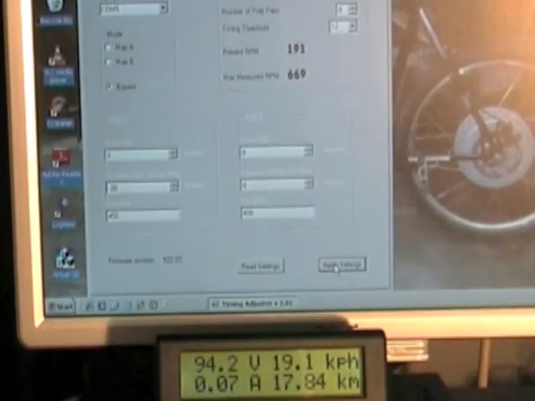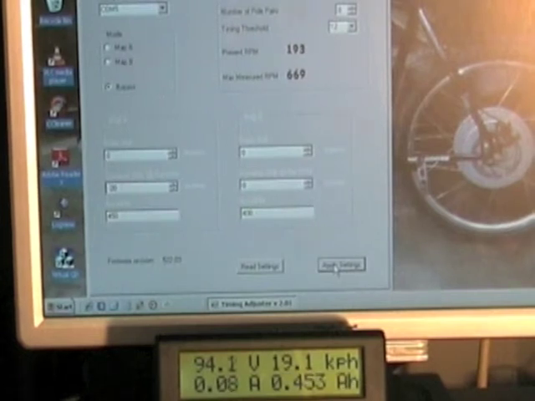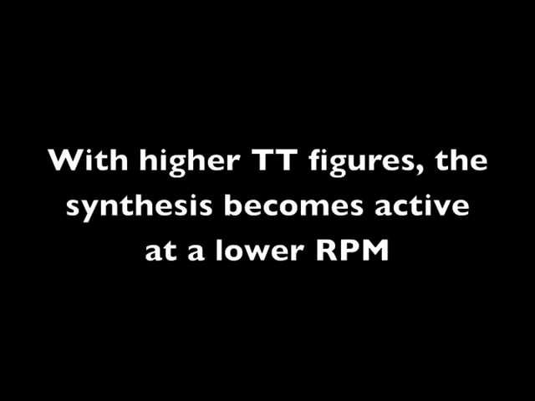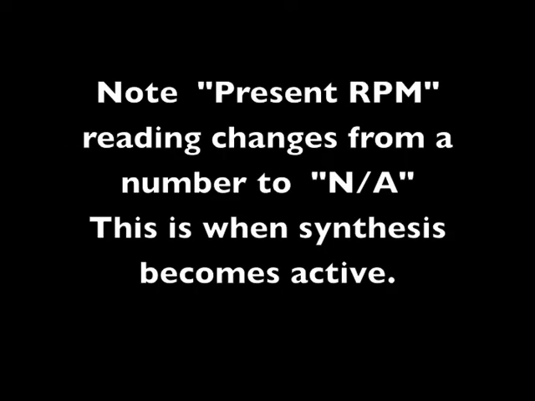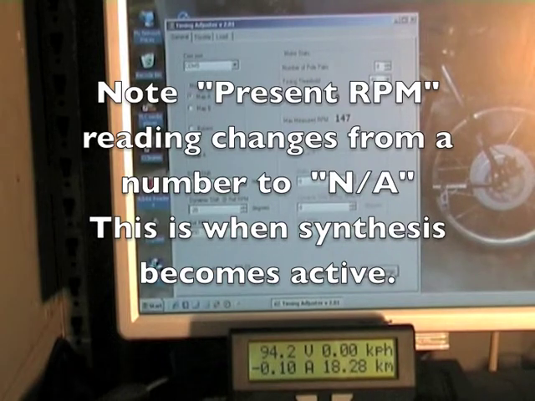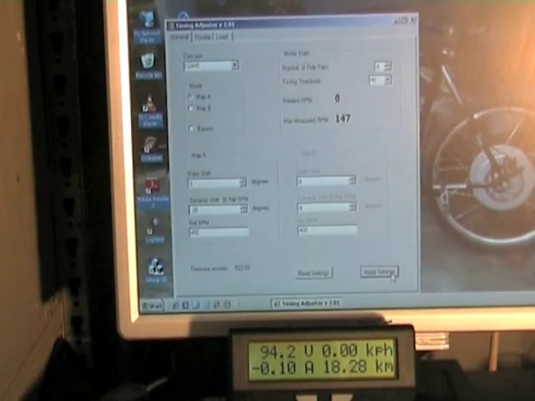Now you can see with the timing threshold set at 12, software RPM and Cycle Analyst RPM correspond extremely accurately. I've now set timing threshold to 40, so timing synthesis becomes active at just under 100 RPM.